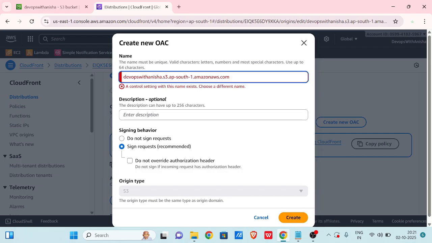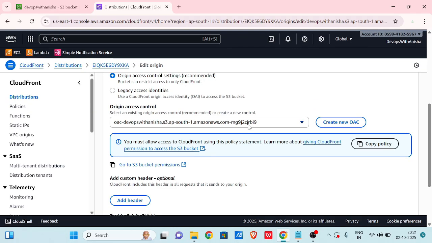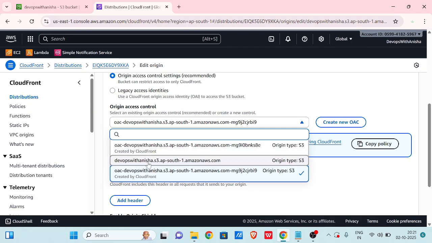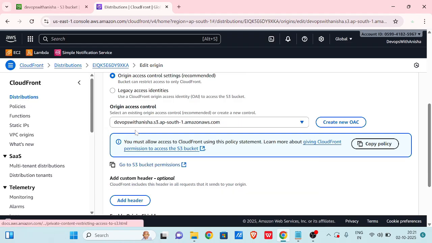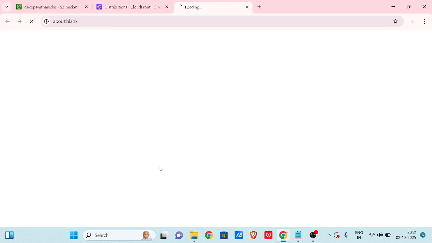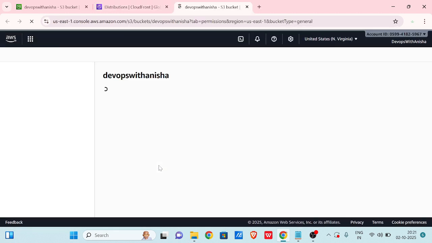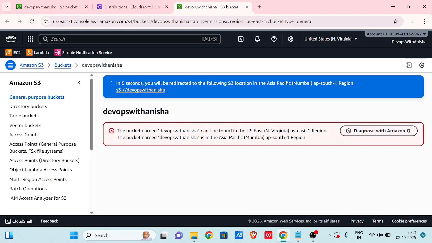Okay, I had already created it, so in your case please create one, but in my case I had already created it last time, so I will use the same one. This will be mine. Now see here, go to S3 bucket permission, just click here. It will take you to the S3 bucket policy place.